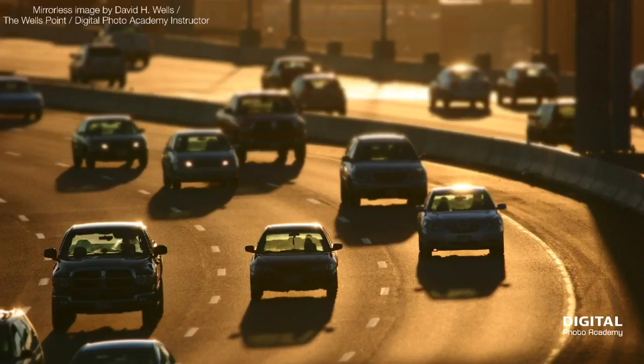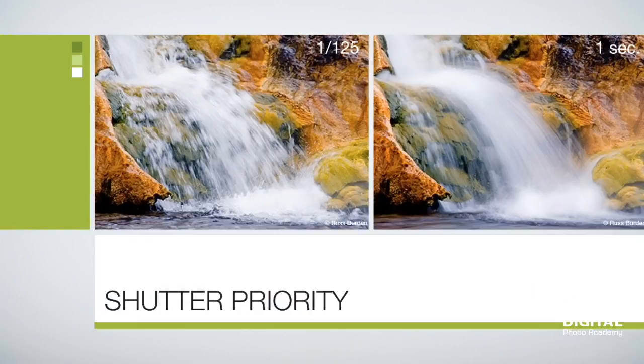Again, when you're using shutter priority, when you're making a choice about what shutter speed to use, there's not one that's right and one that's wrong. It's not that simple. Here you've got two pictures, for example, of a waterfall. The one on the left, with a higher shutter speed, the water is stopped. The one on the right, with a longer shutter speed, the water is blurring.